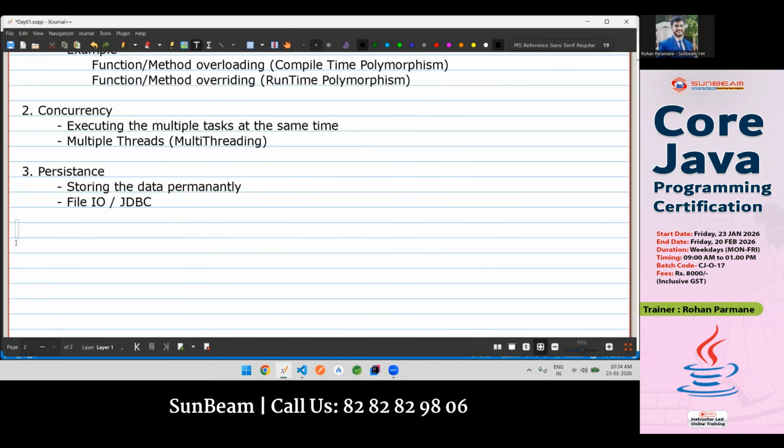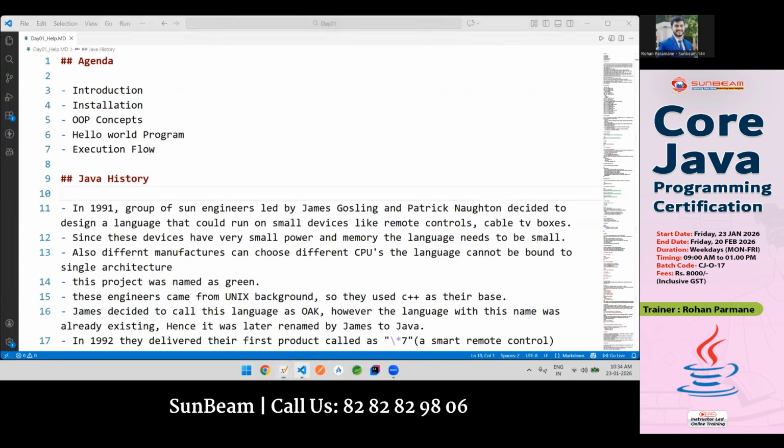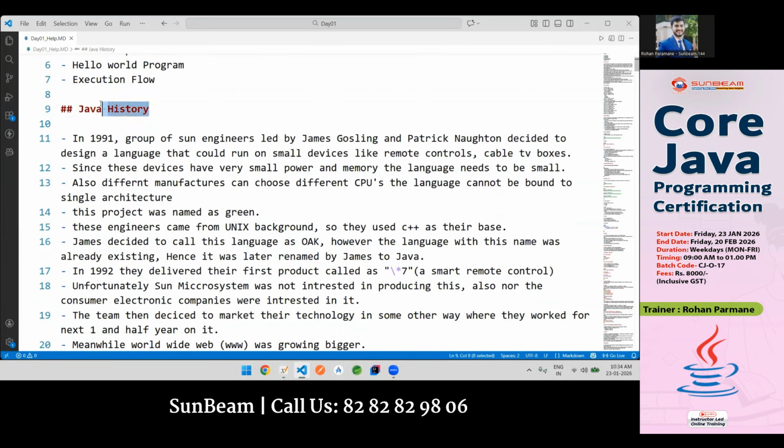Let us start talking about Java now. Let us now enter Java officially. Let us start with the Java history. थोड़ा सा history को समझते हैं. Just a slide of history so that you know how Java has evolved.